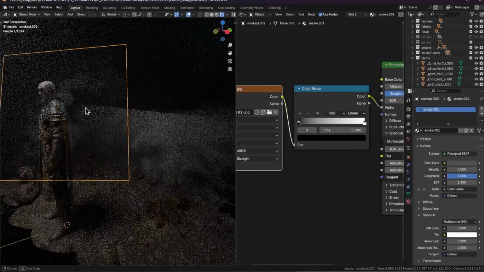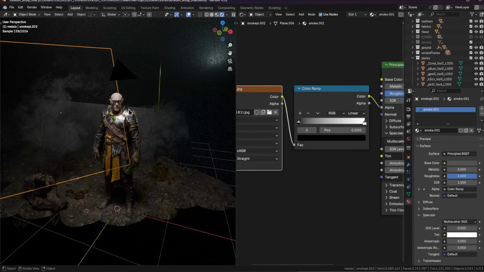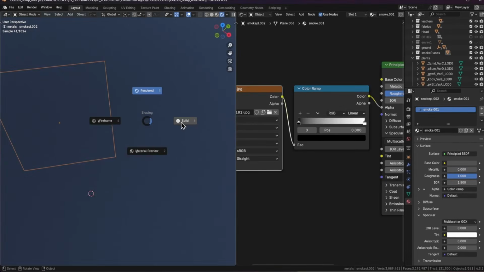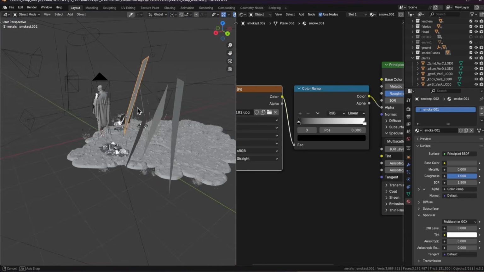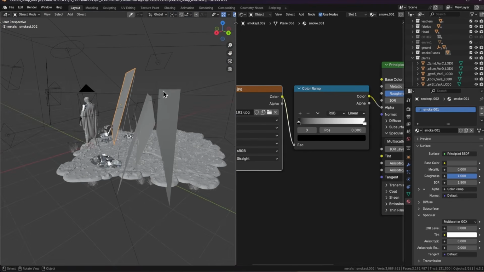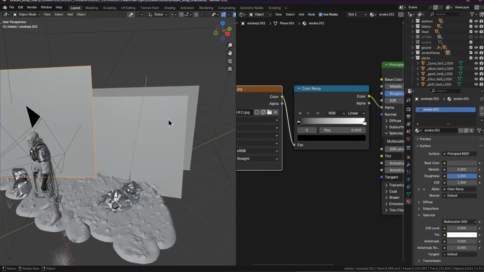In the end, I just wanted a little bit of smoke effect there, and I made sure not to have any of them intersect because since they're planes, anything intersecting with this technique will be very noticeable.